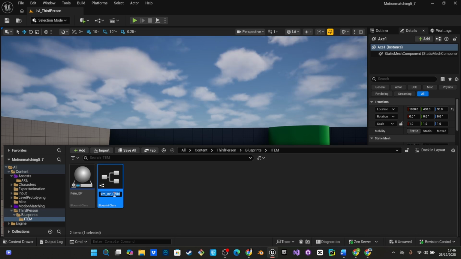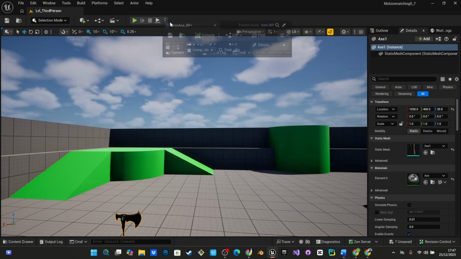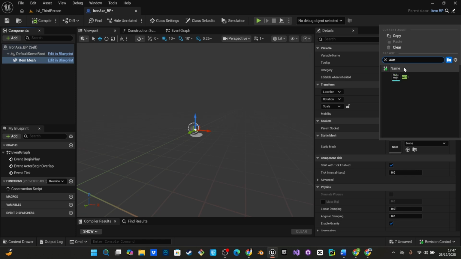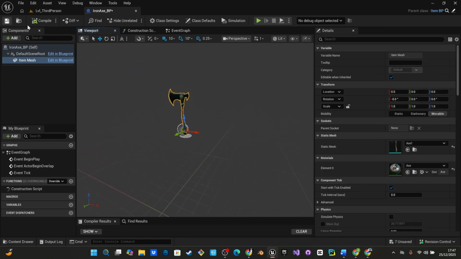This one is going to be our IronAxe_BP. Again, we go to our item mesh, and the best way to know whether this is a parent or not is to see the parent class mentioned here. We won't see this for the Item_BP. So I'm going to name it axe, which is this one. Good enough. Now we compile and save.